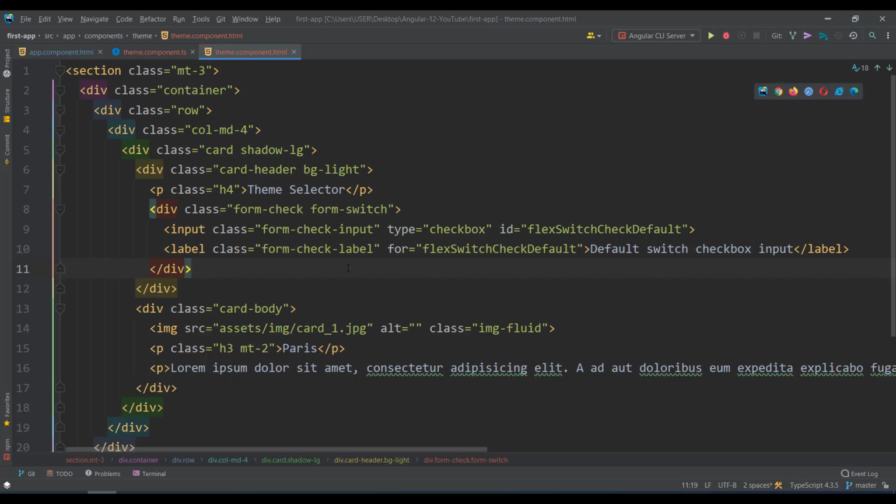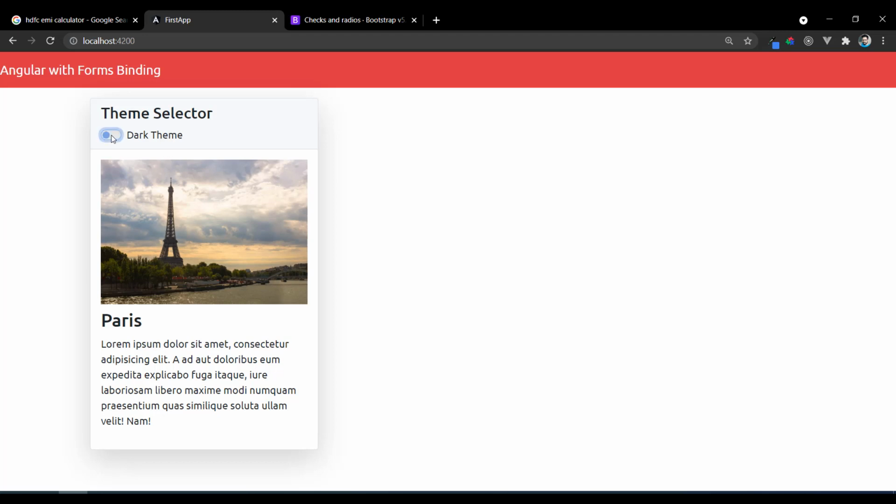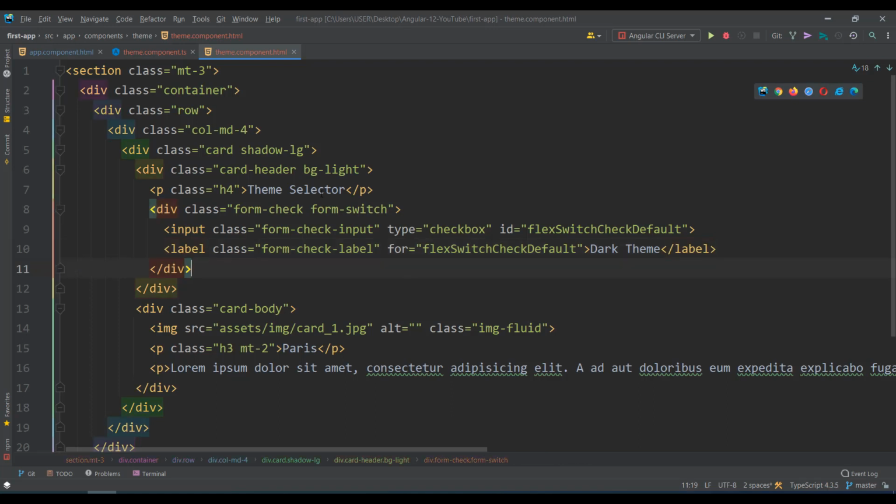Let's say something called dark theme. When you select, the card body should become dark. When I don't select, it becomes by default white. But before you perform it, you need to bind this, right? This variable you have to bind, so it is just switch on off. It's like true or false, it's a boolean.